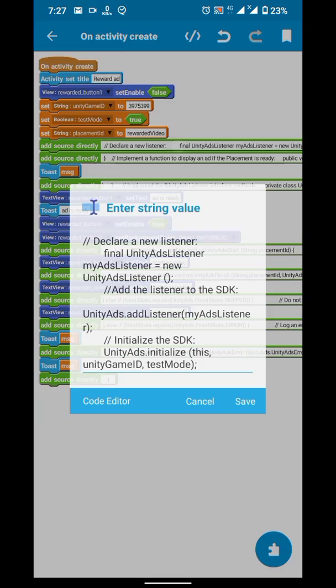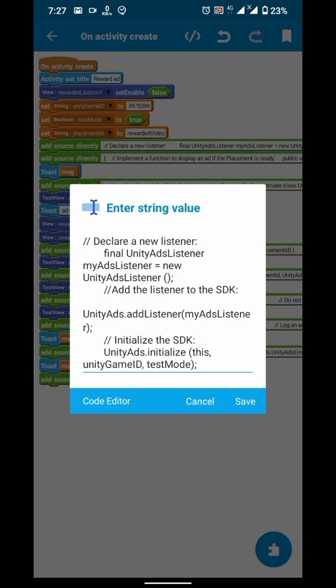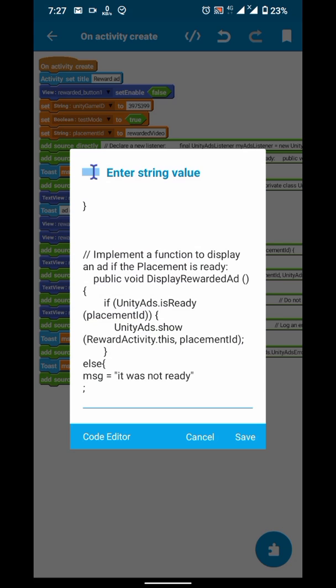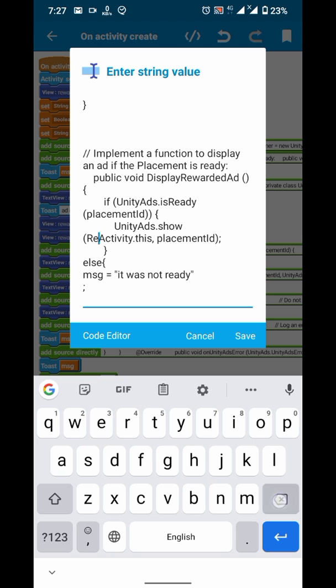Here, when we are showing the ads, you have to provide the context. To provide context, simply type your activity name here. For example, I have the reward activity. In whichever activity you place it, you type that name. For example, main activity, home activity, or whatever name your activity has.